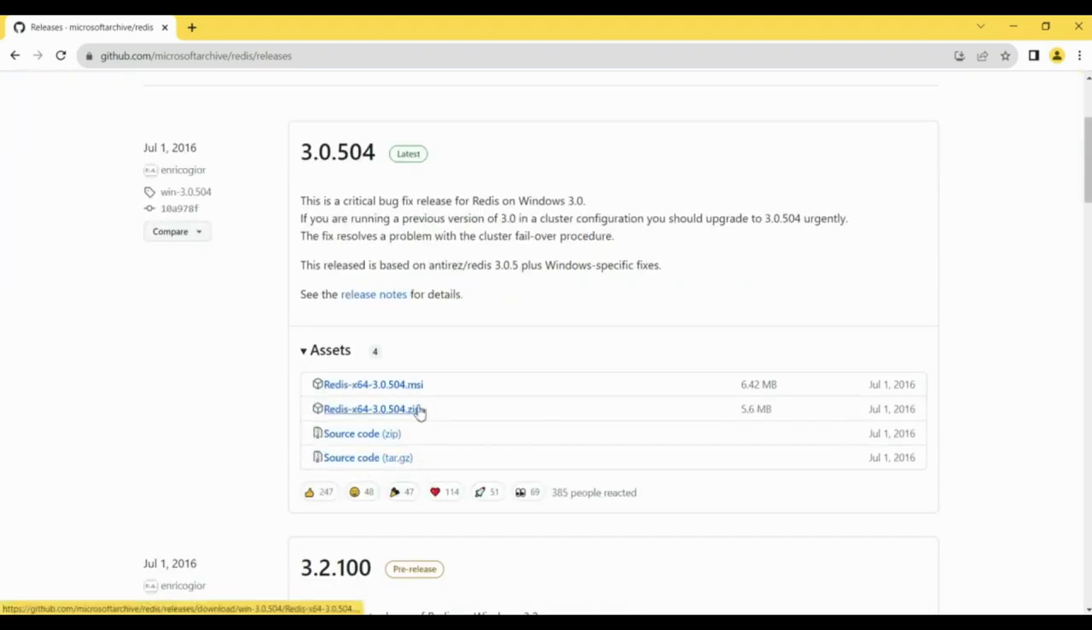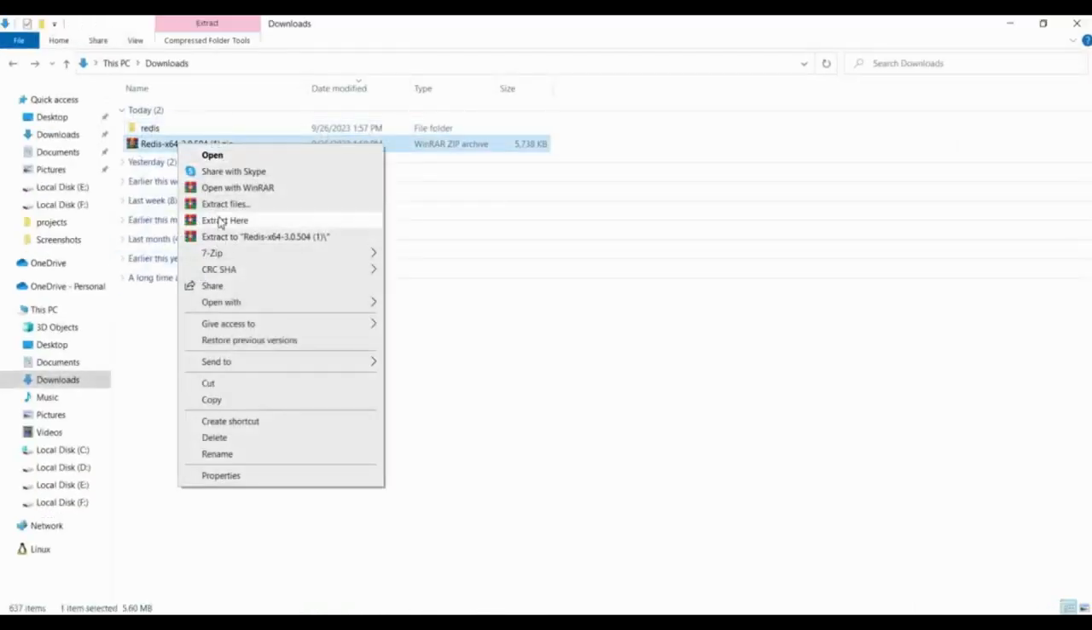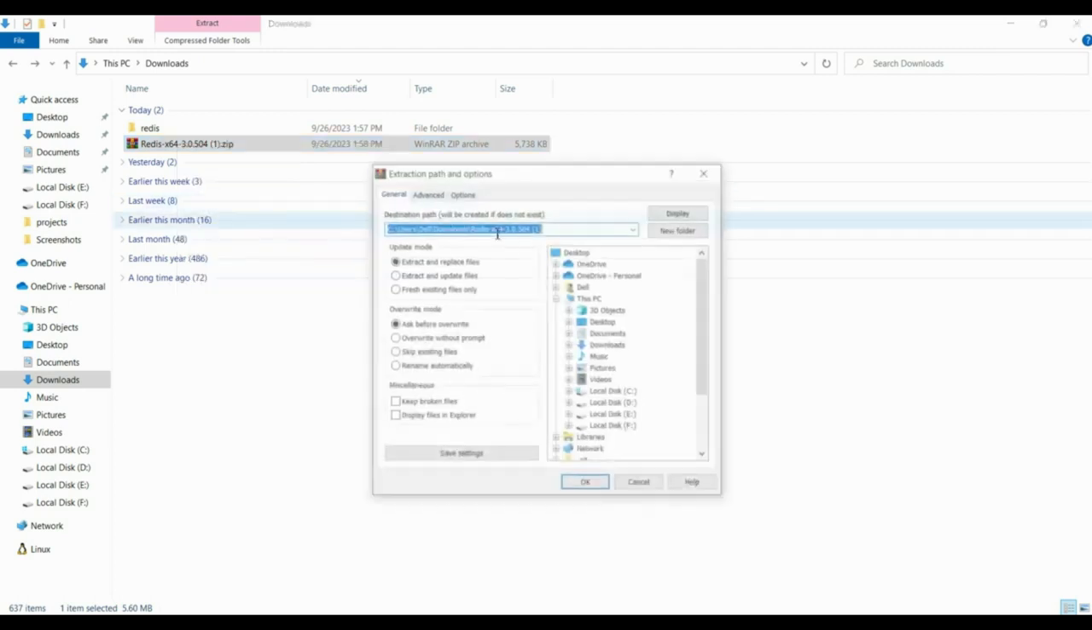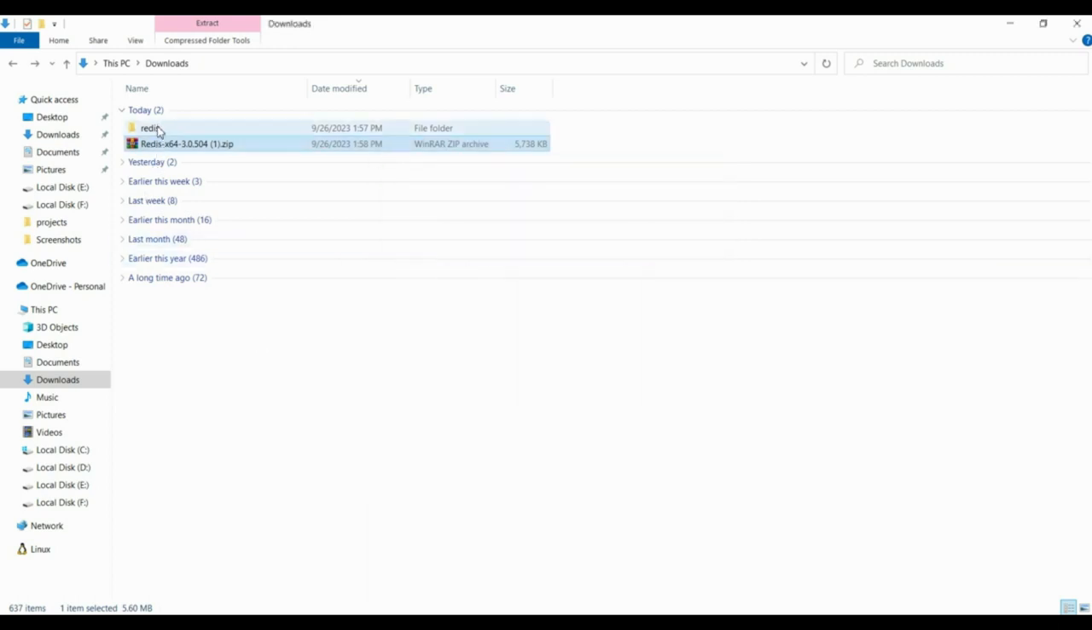Here I get options like redis.msi and .zip, so you can download whichever you want. I'm gonna download the zip file first. In my downloaded files I can see the Redis zip which I recently downloaded, and I'm gonna just extract this into a new folder named Redis.